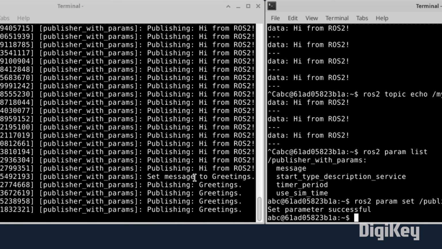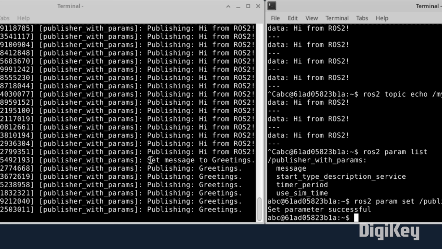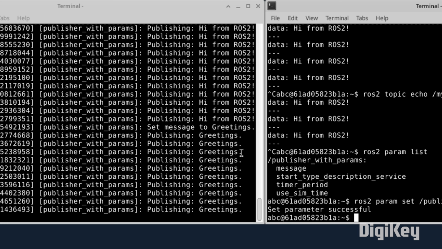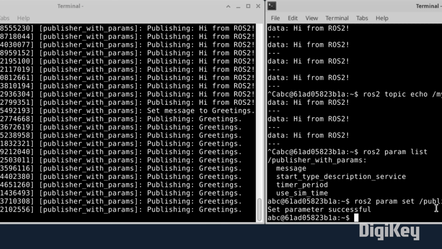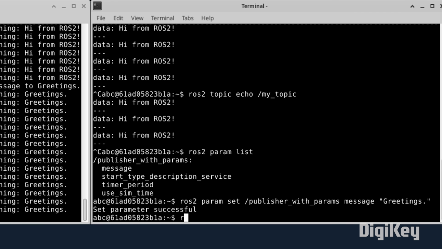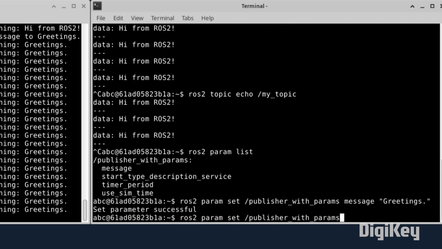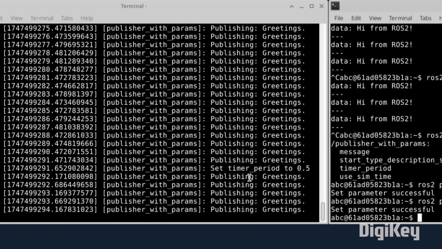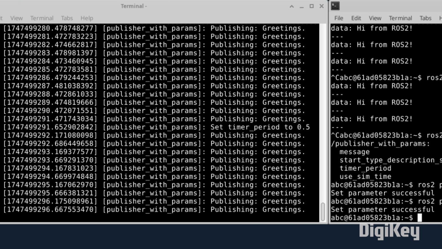If you come over to our node in the other terminal, you should see that log, set message to greetings. And sure enough, that message has been updated inside of that node. We can update timer period using the same function. In this case, we'll say timer_period as the parameter name and give it the value it expects, so a floating point value. We'll say 0.5, update that. It updates, and sure enough, you can see it publishing more quickly now, twice per second.